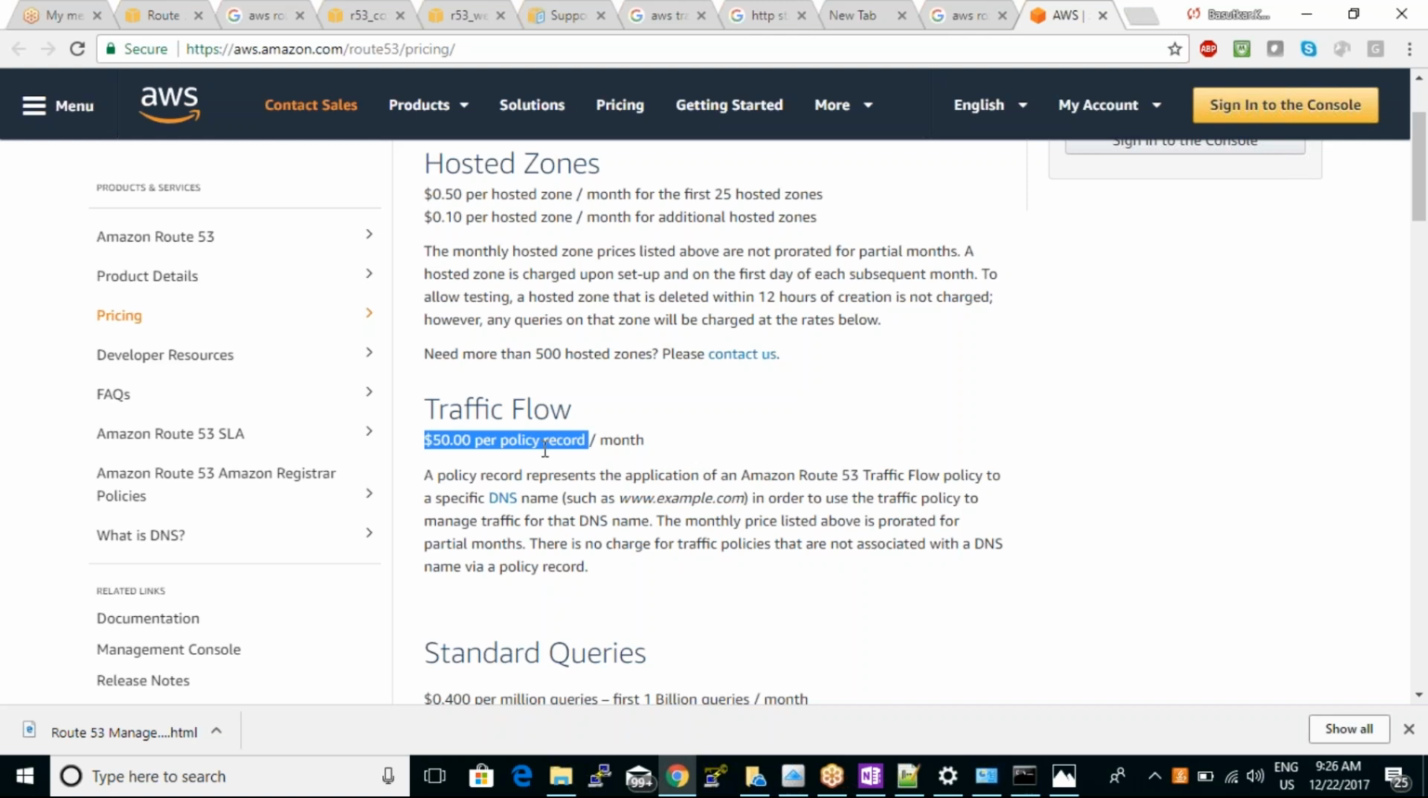Any doubts on this topic, guys? Okay, that's it for today. Just go through the AWS documentation and have a look at this, try to play with it. Okay. Karthika, when is the next class?